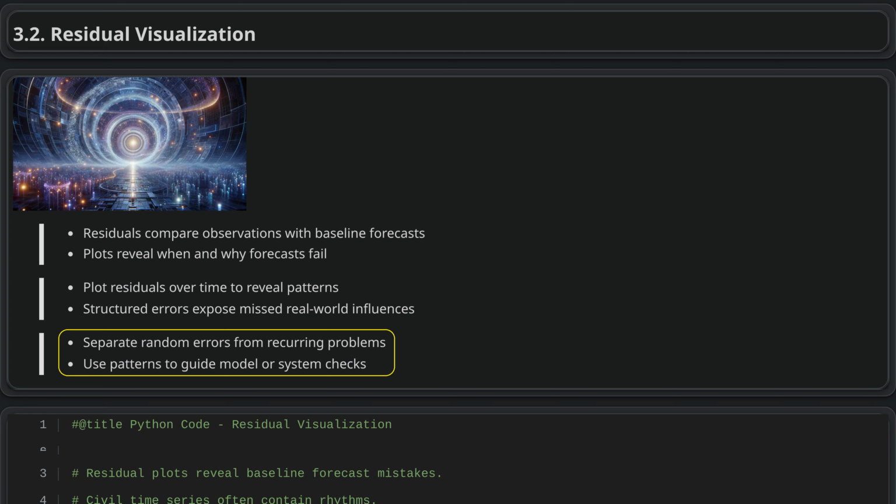A single large error may point to a temporary disruption or faulty sensor, while repeated patterns suggest the model is missing an important feature. By examining residuals, analysts can decide whether to improve the model, check the data, or investigate real changes in the system.